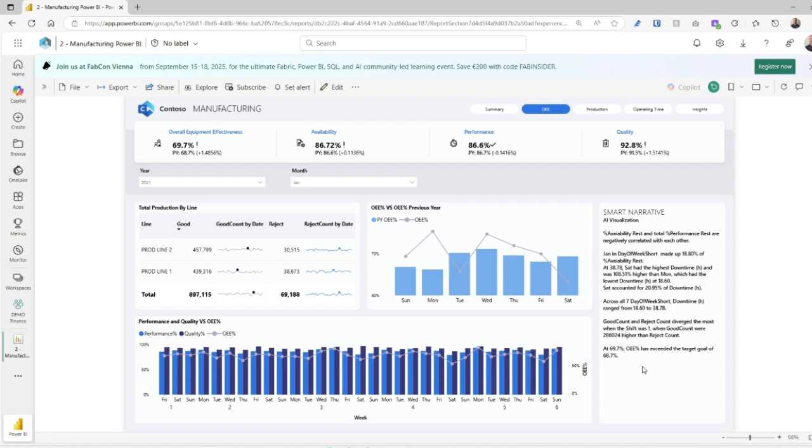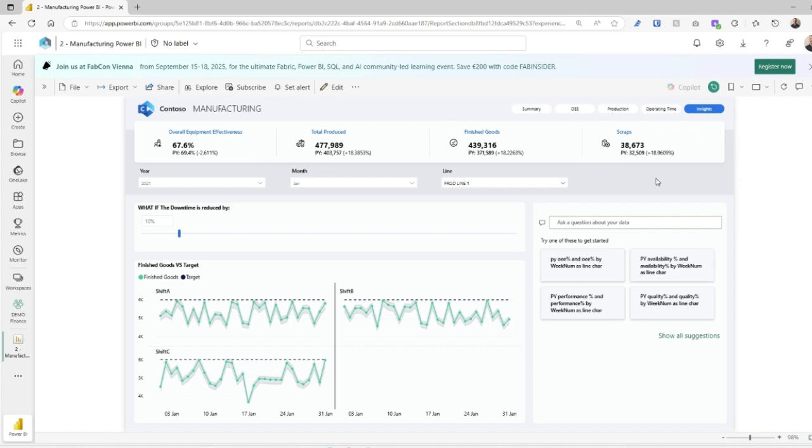So we can see that Jan made up 18.8% of the availability rest. And at 38.78, Saturday had the highest downtime and was much higher than Monday, which had the lowest downtime. So these insights are fantastic at really helping present a smart narrative to the users that are looking at that data. Finally, over on the Insights tab, we have Ask a Question About Your Data section here.